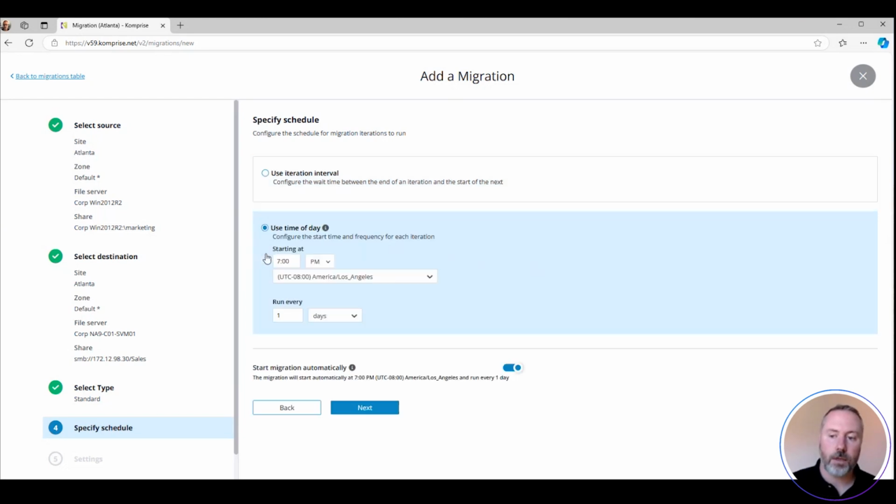I can also say use time of day. Start this job at 7 p.m. every day. I can say days, months. I have all different configuration items here.